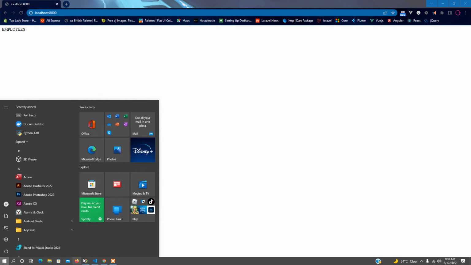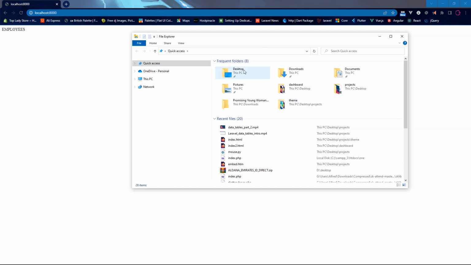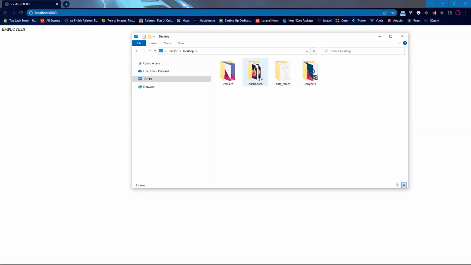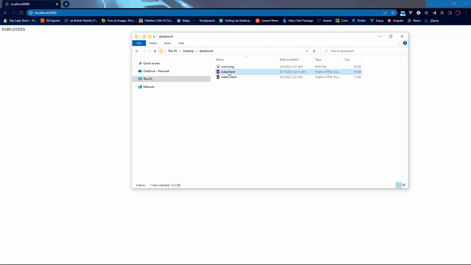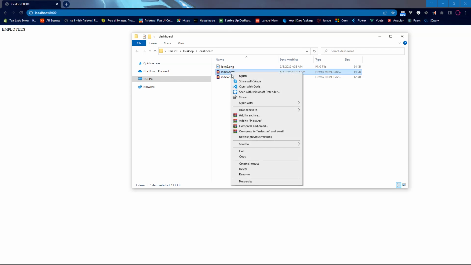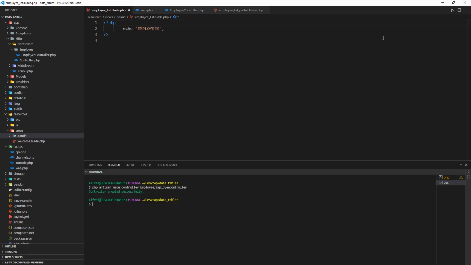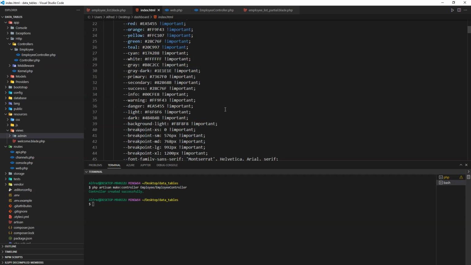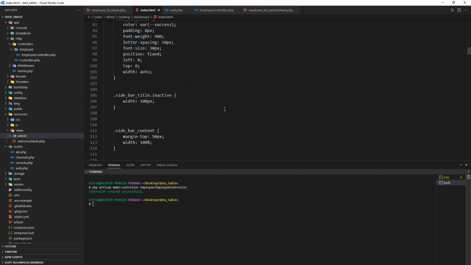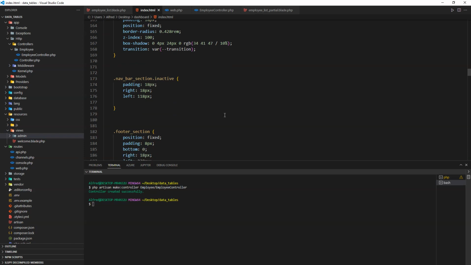So what we're going to do right now, we're going to bring in the theme that we had created earlier, because there's the same dashboard that we're going to use for this application. So I'll go ahead inside my desktop. And if you remember, we created this folder, and I'm going to open this file inside Visual Studio Code. And here we're going to have our theme.